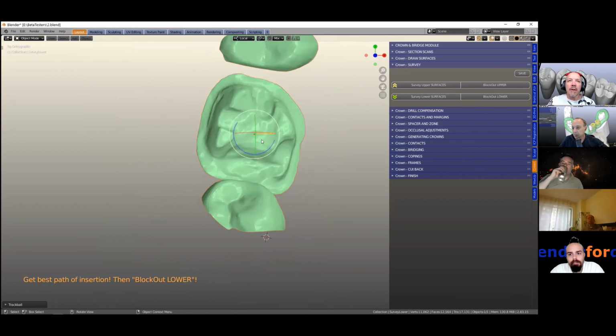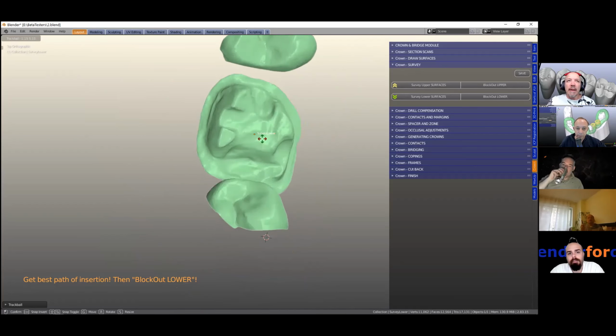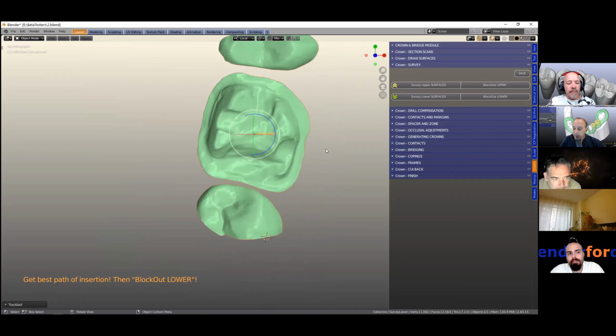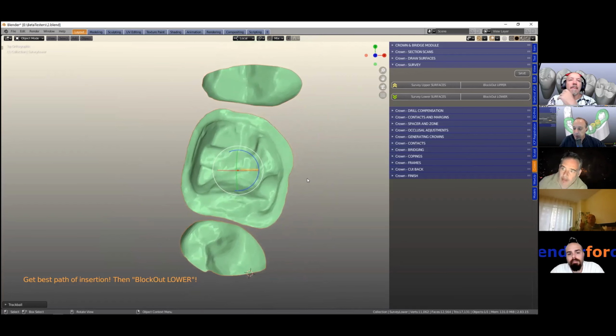So that's quite good. So here we're surveying. I also like what you have in terms of being able to draw the width of the contact.